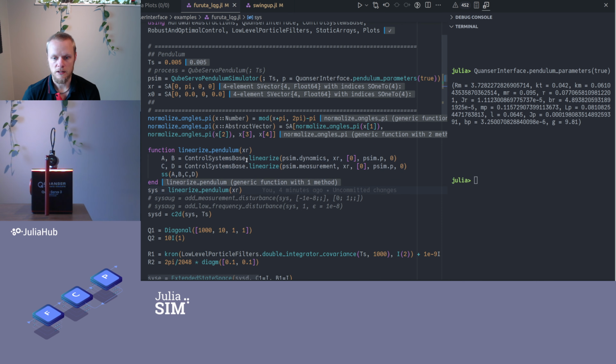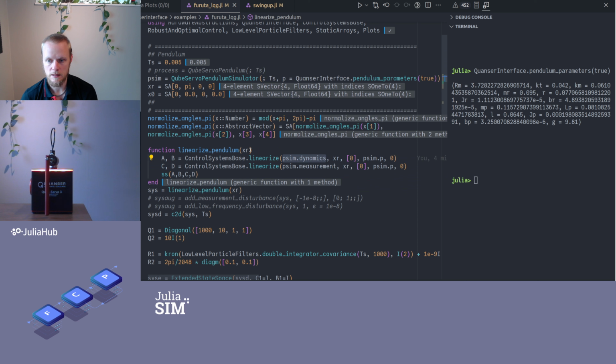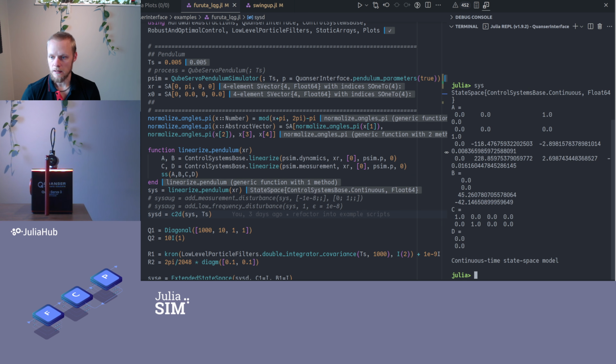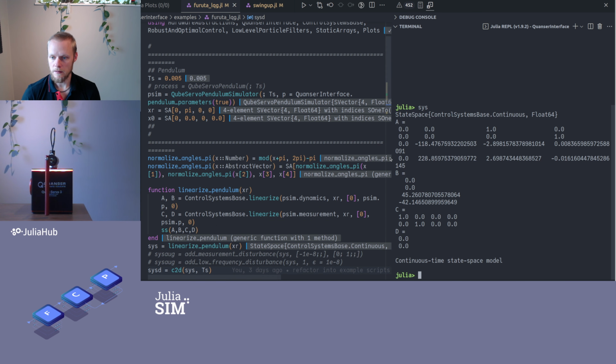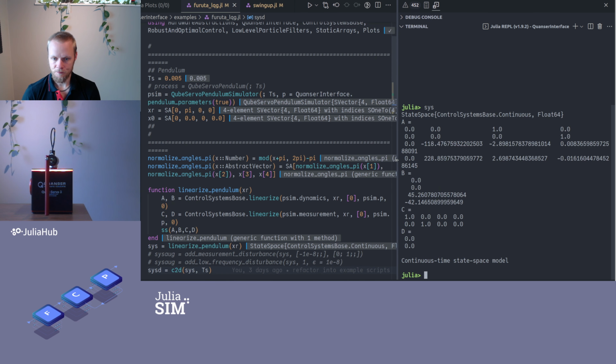Right, here is a function to linearize the pendulum model. We first call linearize on the dynamics, and that gives us the A and B matrices. Then we linearize also the measurement function and get the C and D matrices. We can look at that system. It's a state-based system. It has 4 states, 1 input, 2 outputs. So we output the arm angle and the pendulum angle.